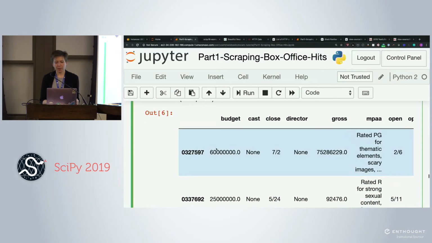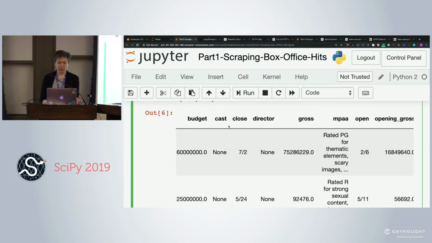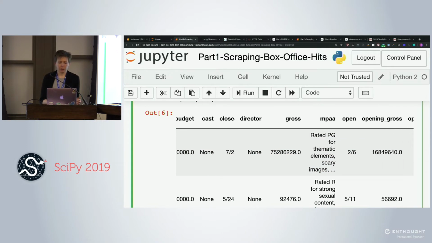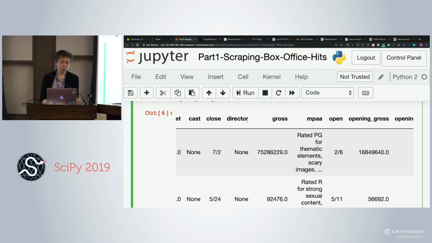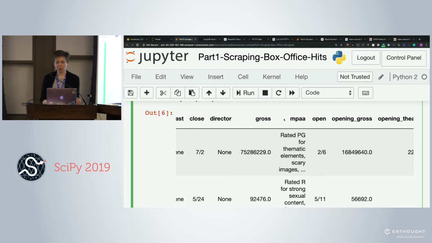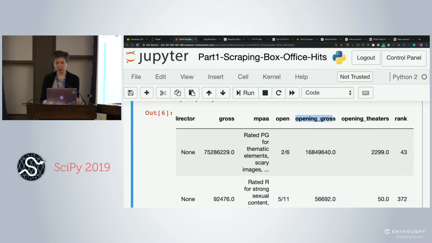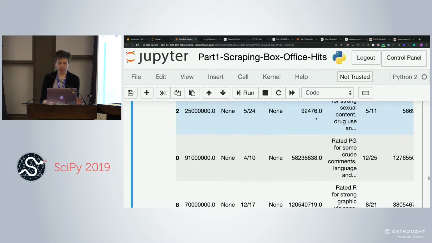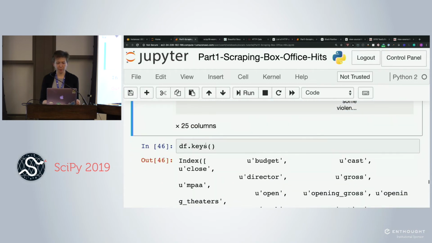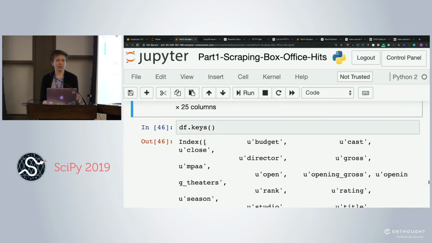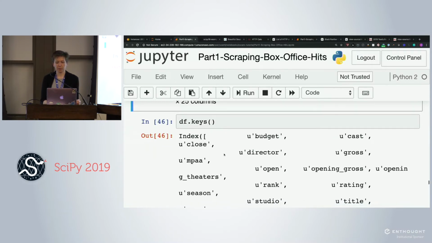And the things that we're looking at here are the movie budget, information about the cast, who the director was, how much it grossed, what the rating was, how much it grossed in its opening weekend, what the opening theaters were, and so on and so forth. So we have a whole bunch of information in this data frame. And then to see exactly what information we have, we can use the dataframe.keys method to look at what we have, and we have all the titles here.